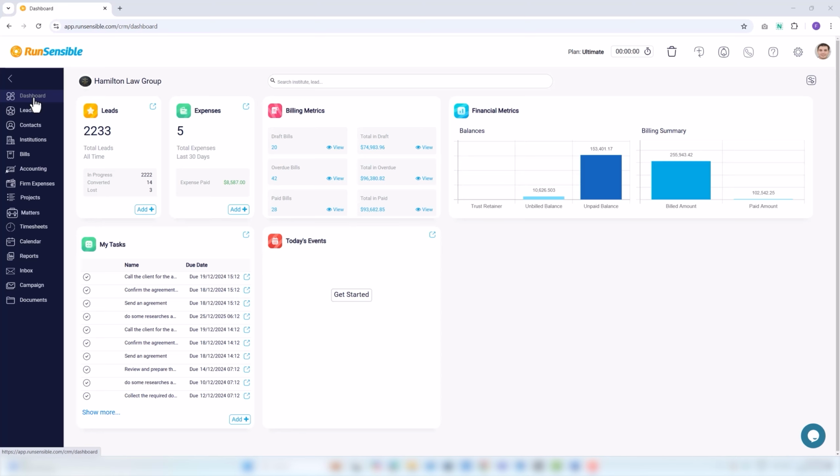Let's begin. With RunSensible, you can effortlessly manage all your business finances in one place. Track expenses and view detailed reports on each team member's spending, giving you a clearer picture of your operational costs and budget needs. Let's create an expenses report.